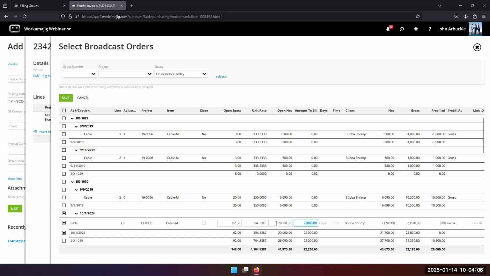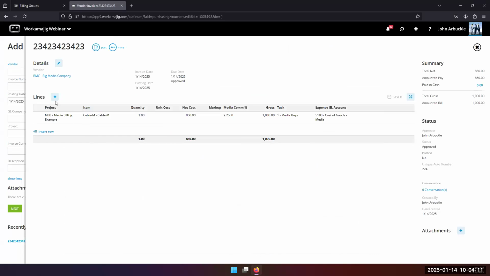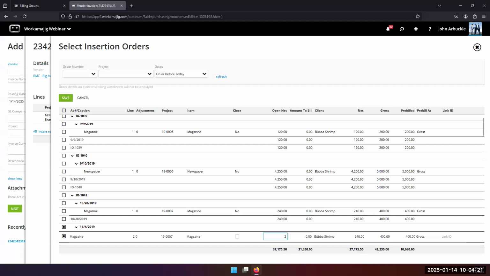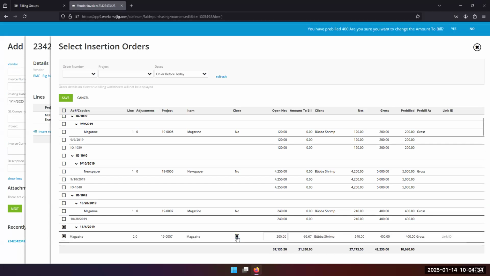If this came in for less, for example, let me cancel this and come back in. I select it off, and let's say this is less than the 240 and I say it's for 200. The system is going to leave this buy line open for the extra $40 to come in. But if this is the last one, make sure you check the close box, and it's going to say it's closed.